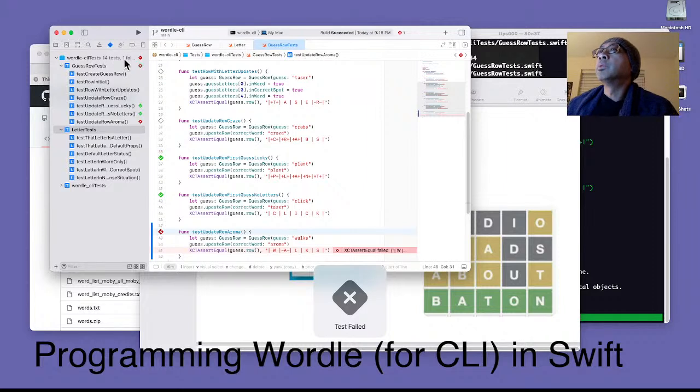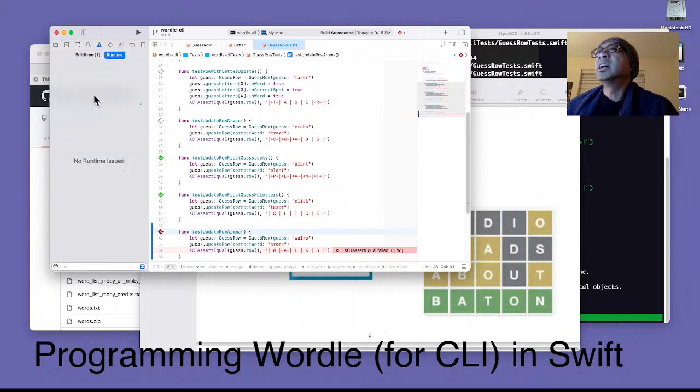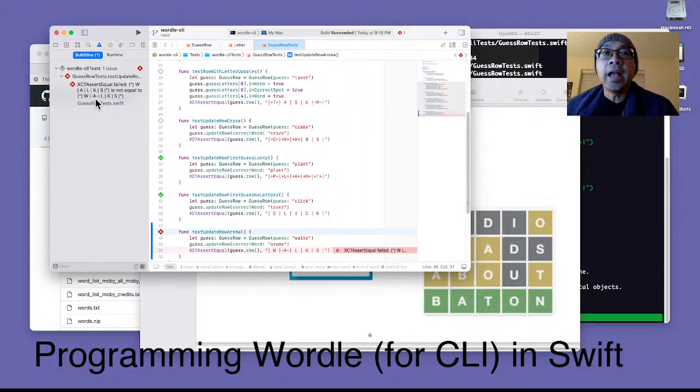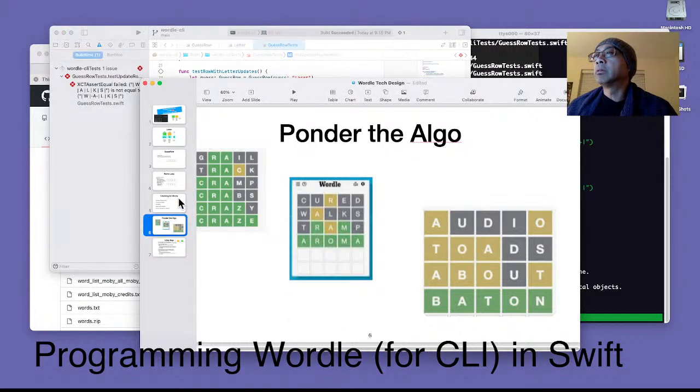Yeah. So we already have an issue. Let's see. Yeah, build time. I like how it's a build time, but anyway, you can see here walks is not equal to walk. So what we need is something to mark a letter as in the word. And that's what the second part of this algorithm is about.